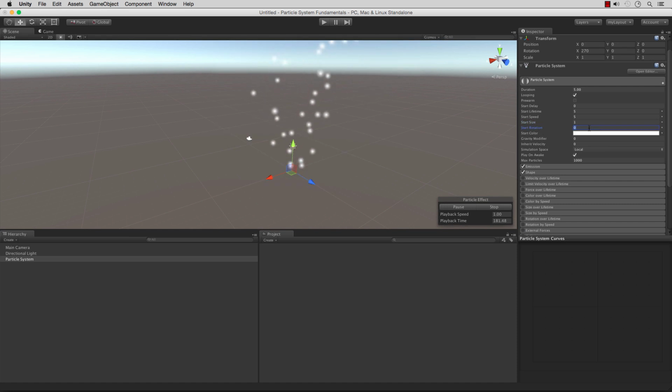Next, we have the start rotation. Now, we're not going to be going over the rotation in this video just because it's a little bit hard to see the rotation on these types of particles. Once we get into the texturing aspects, we can actually see the rotation happening. So we're just going to leave it blank for now.